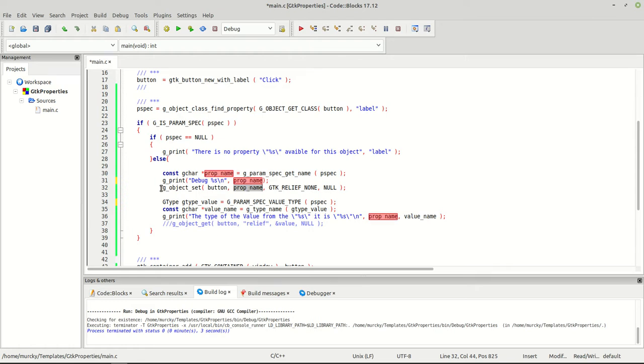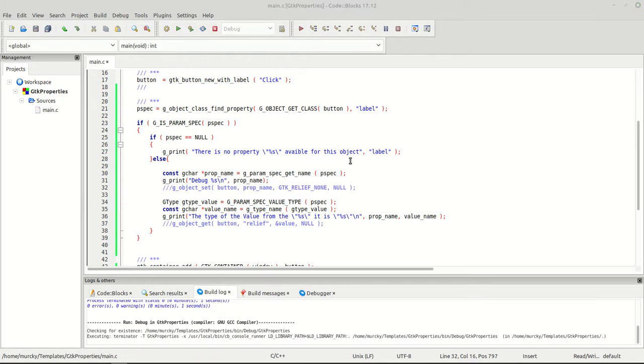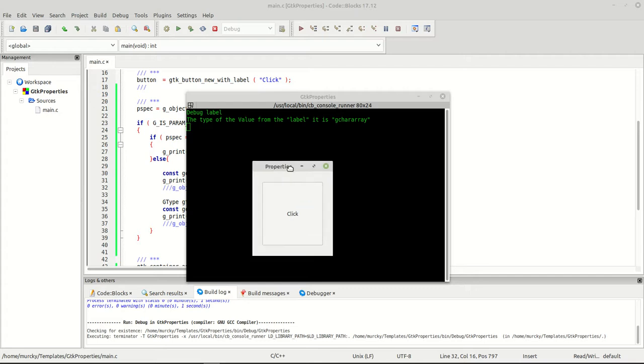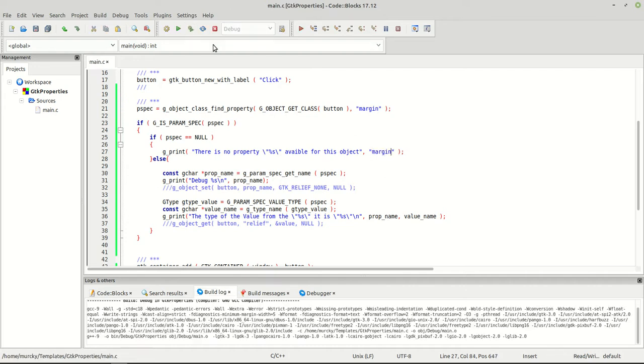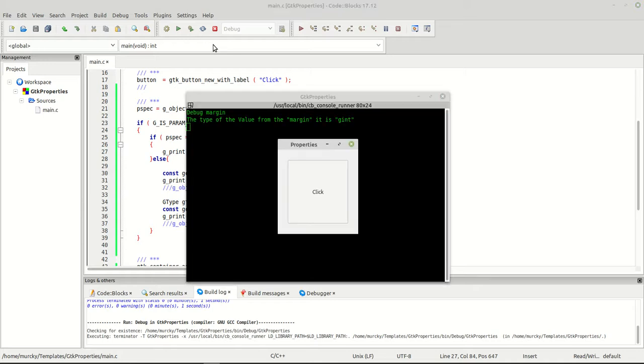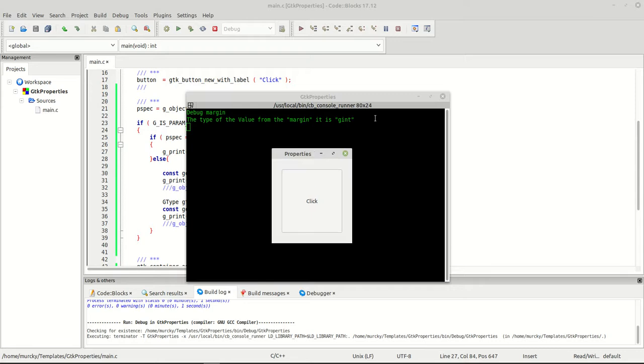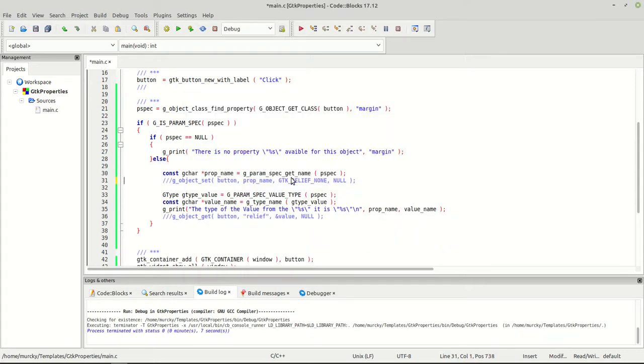So I'm going to comment it out for a second right here, right now. I'm going to compile it and run it again. And this time, you see, we have a nice and clear thing right here. What do we have now? The type of the value from the label is gchar array. If I change it again to, I don't know, let's say margin, for example, because the margin works fine, I'm going to compile it and run it. As you can see, it says the type of the value of the margin is gint, you see, right here, and works fine. I'm going to remove it.